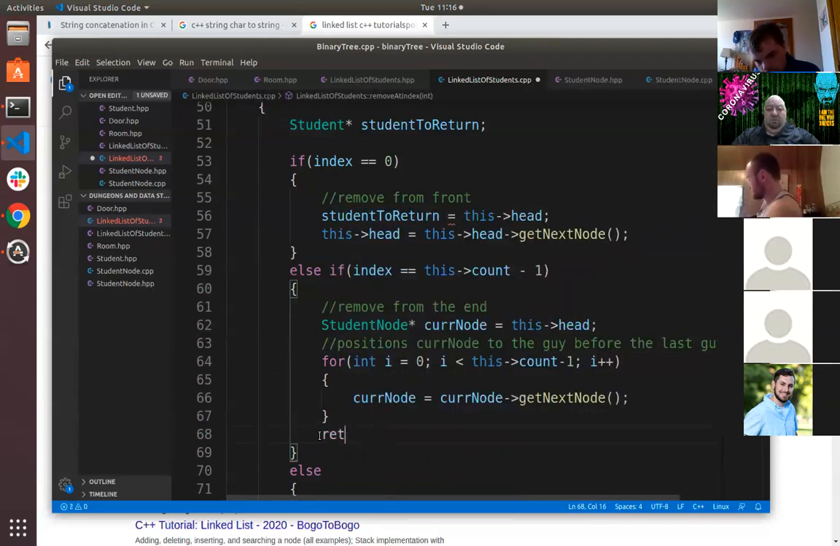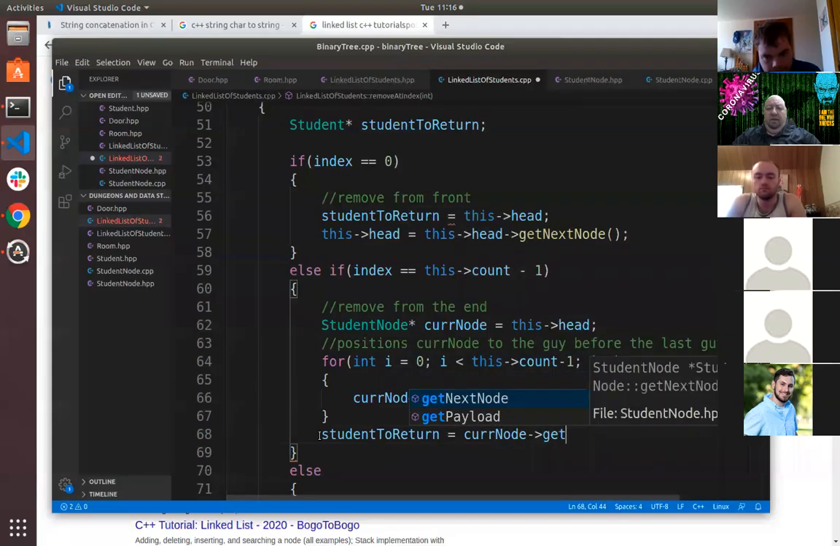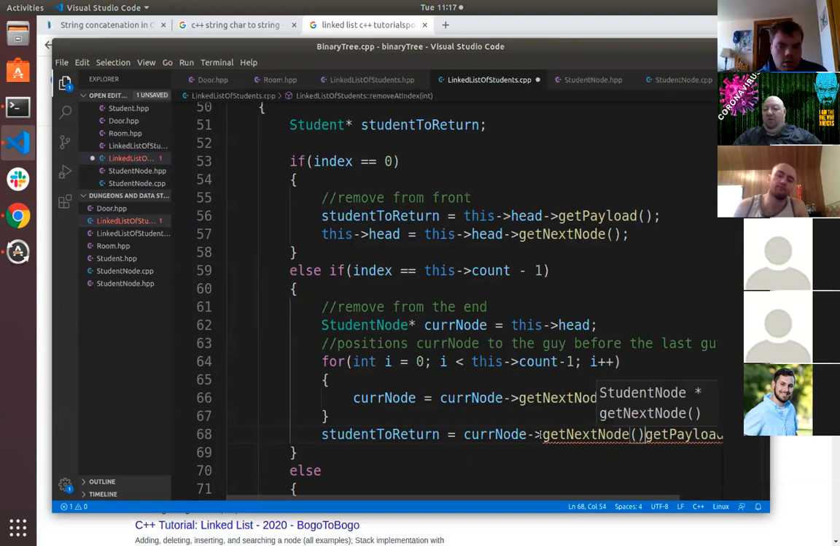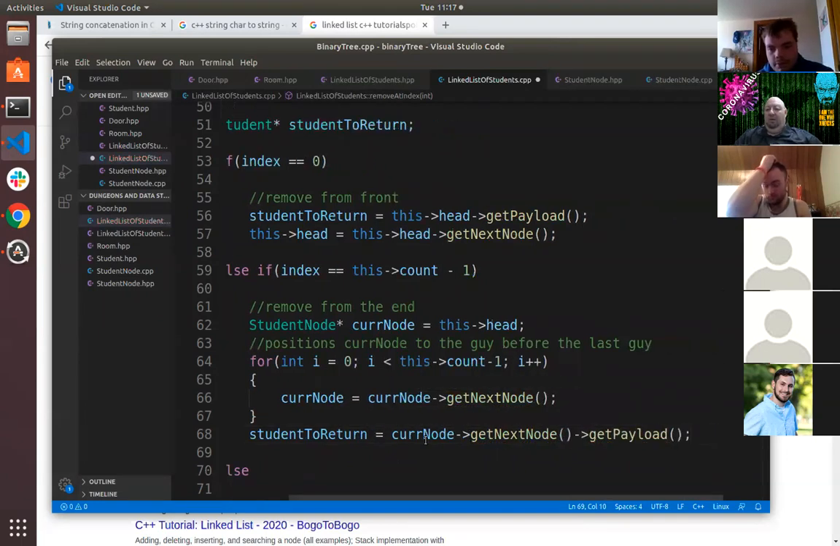So then we will set student to return equal to cur node get payload. And actually, with that in mind, this dot head, this isn't quite right yet. This guy needs to be get payload. So we want the student that's at the student node at the head. Similar here, we want the student that lives at the cur node, which is the guy right before the end. But actually, we're removing the end, not the guy right before the end. So we actually want get next node get payload. So cur node is the guy right before the last guy. Cur node.get next node is the last guy. We want the last guy to give us his payload because that's the guy we're going to return.